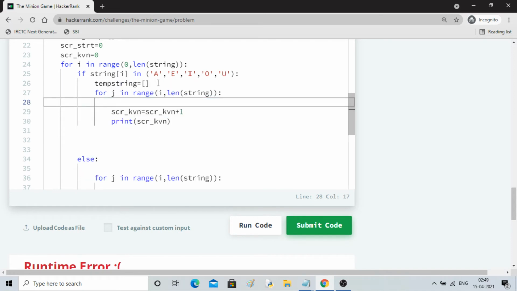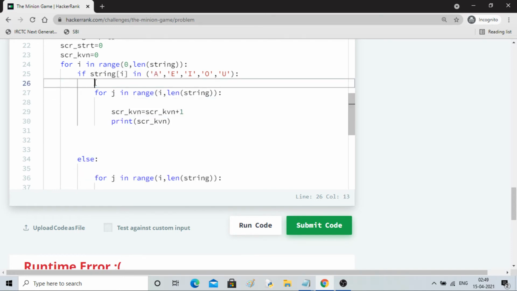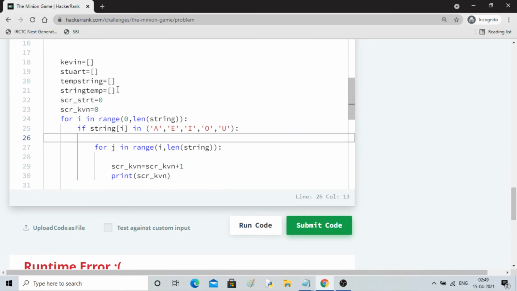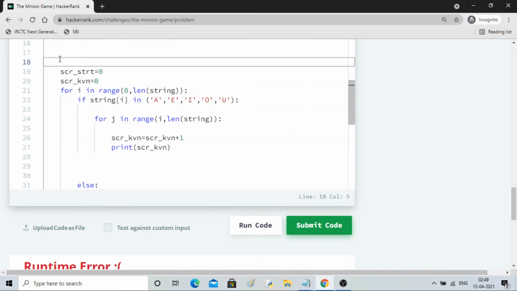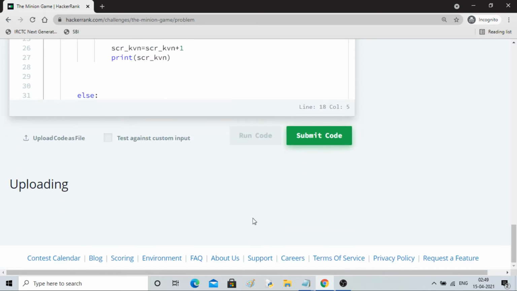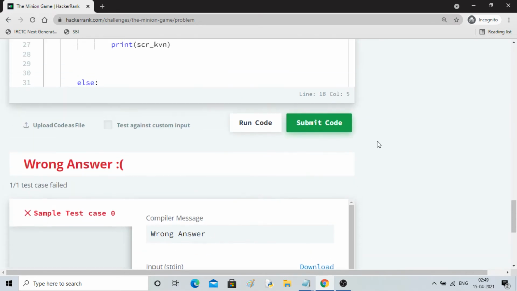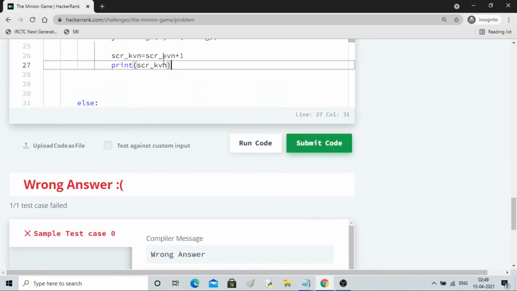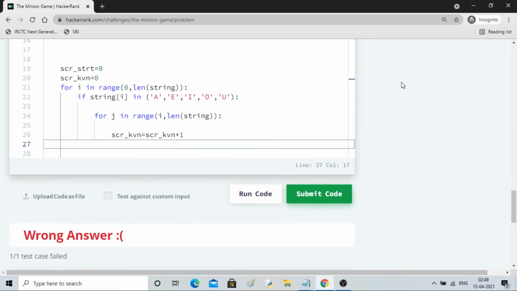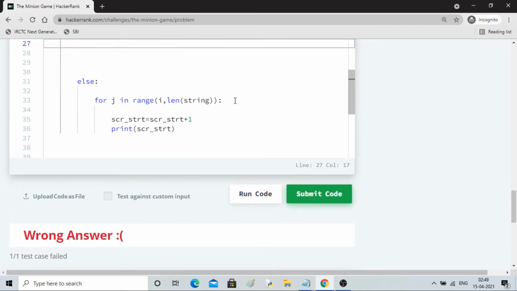I only need their scores. I don't want their words. And these four guys are removed. Okay, so now we have a better code. So let me run this. So we are printing the numbers. We don't want these. And what else? We don't want this as well.